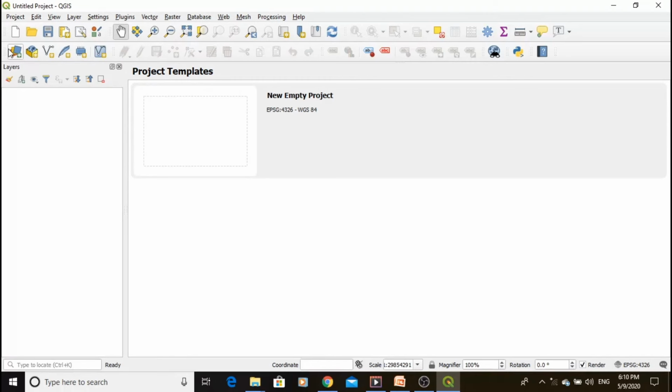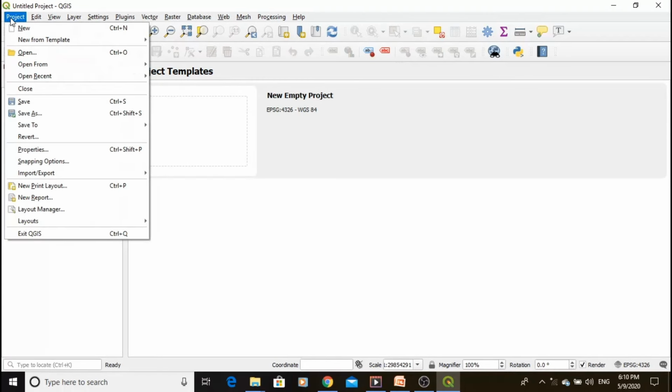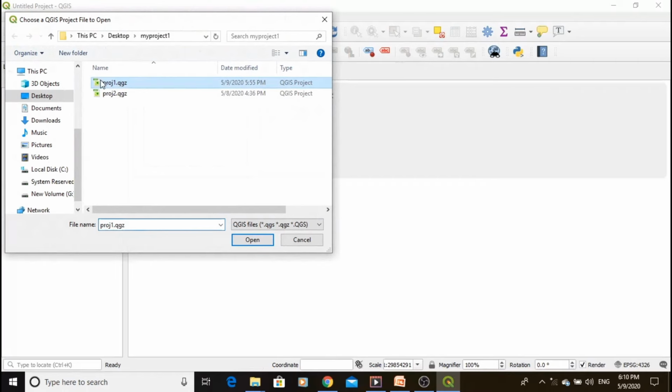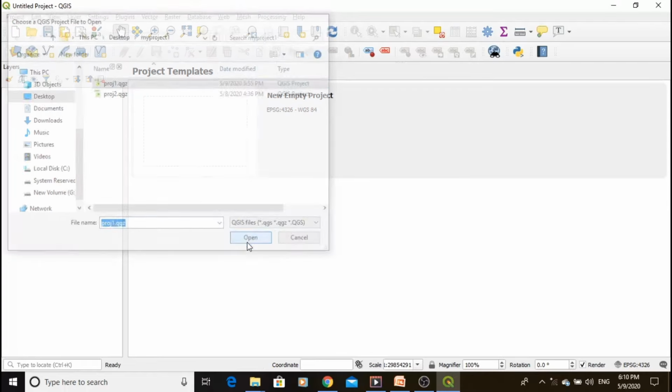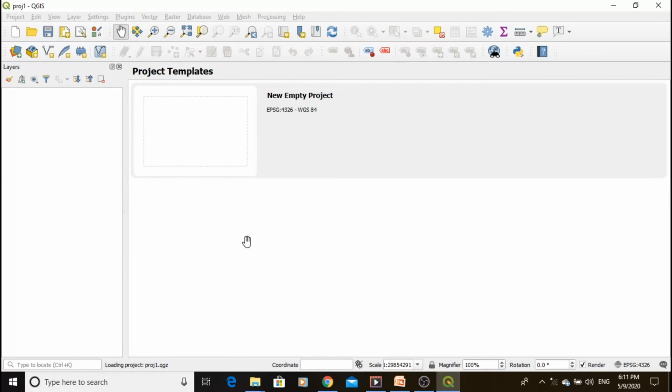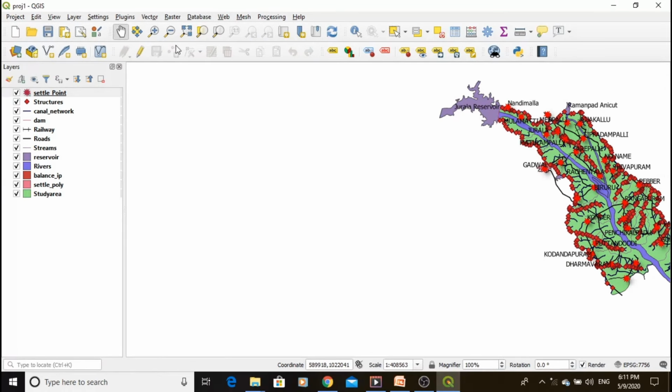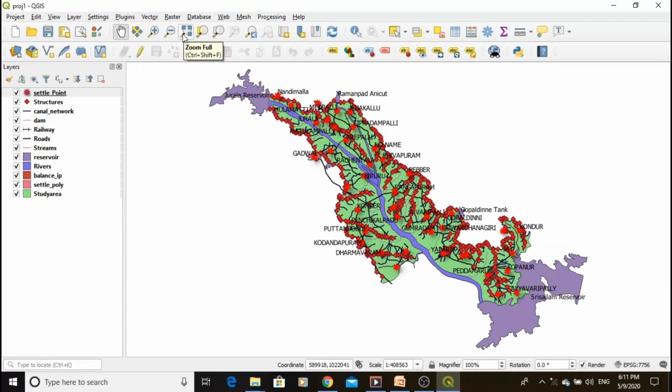So, I request you to open the project we were working on. This one, the project we were working on. This project is actually the Jurala irrigation project. It's data about the Jurala irrigation project, and that vector data was created using a remote sensing image.